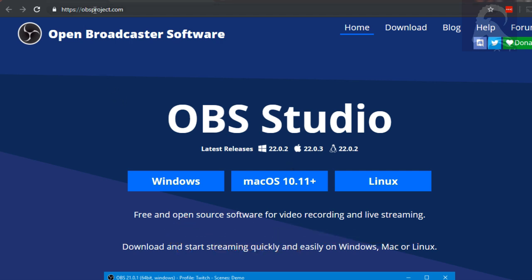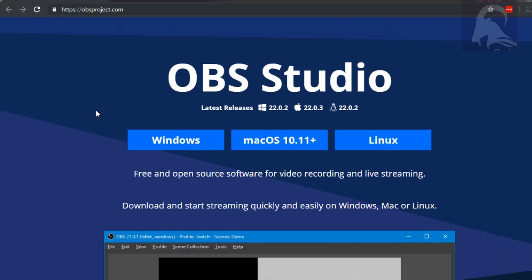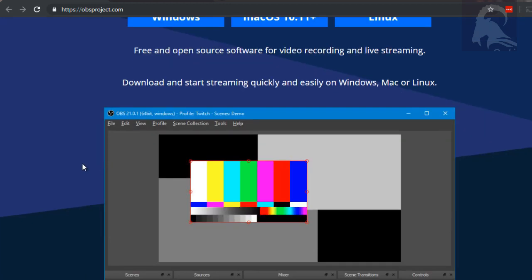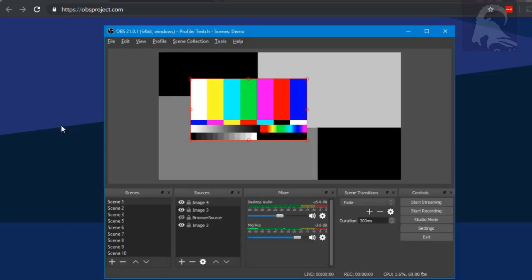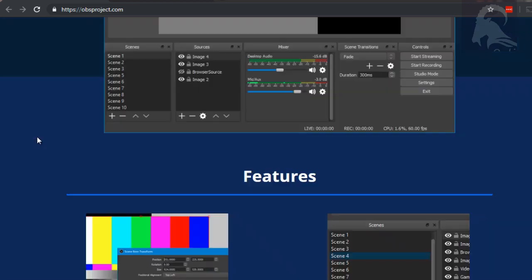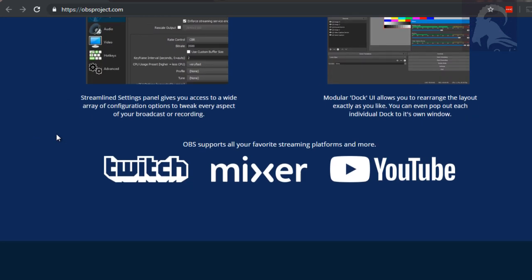And that is located at obsproject.com. As you can see here, there are versions for Windows, Mac, and Linux. It's as easy as downloading and you can start streaming. The reason you need this software is that it connects to the YouTube live stream system, and when you're ready you click record and you're good to go.